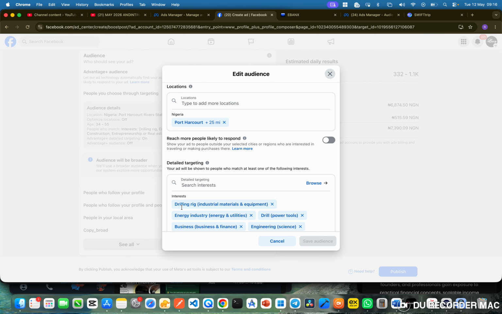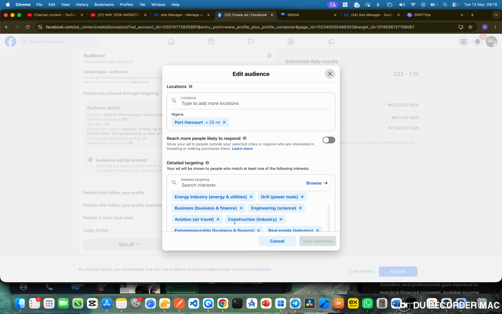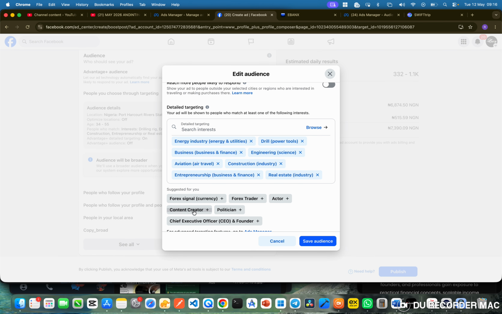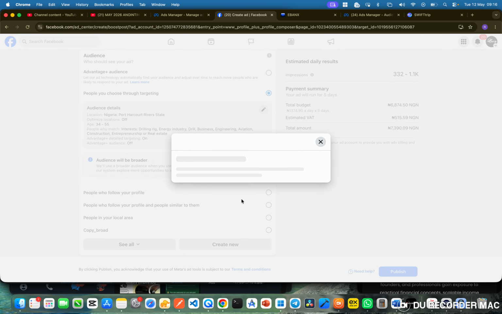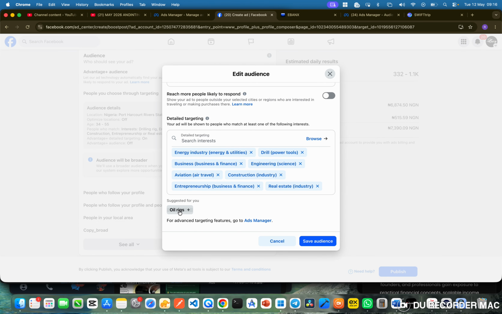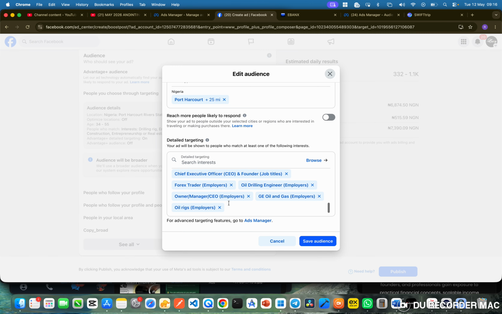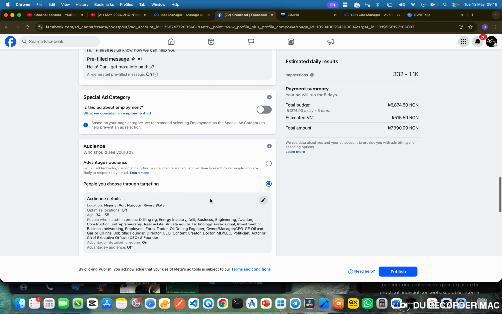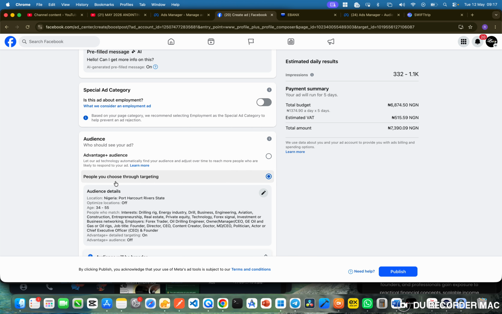Then interest, I use drilling rig, drilling power, so many other things. Okay, founder, CEO, content creators, doctors, politicians, actors. Let me add more. Private equity, CEOs, forex traders, people who love forex. So I'm adding all of this because I use them normally. So on targeting the kind of persons that have, if on your profile you have maybe CEO, executive officer, then you are likely to see this post I'm posting now. That's what it means. So find the interest of persons you are looking out for, then save your audience. It is saved. I'm not using advantage audience, I'm using people I choose through targeting.